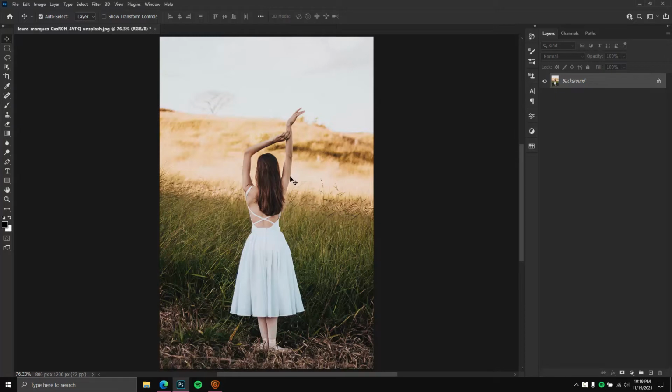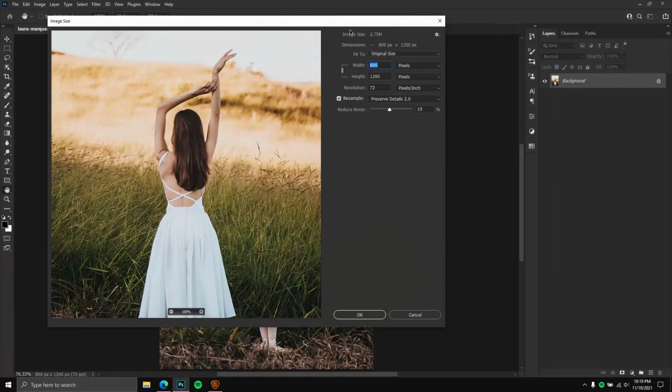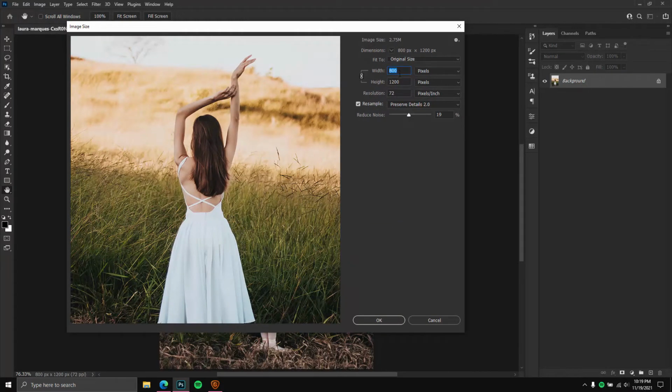Now, if you're using Photoshop CC 2018 or a later version, then you can enable Preserve Details 2.0. However, if you're using an older version, you still have the capability of scaling images inside Photoshop. But let me show you here. If you go to Image and then click on Image Size, you can see we have 800 by 1200 height of resolution for this image.